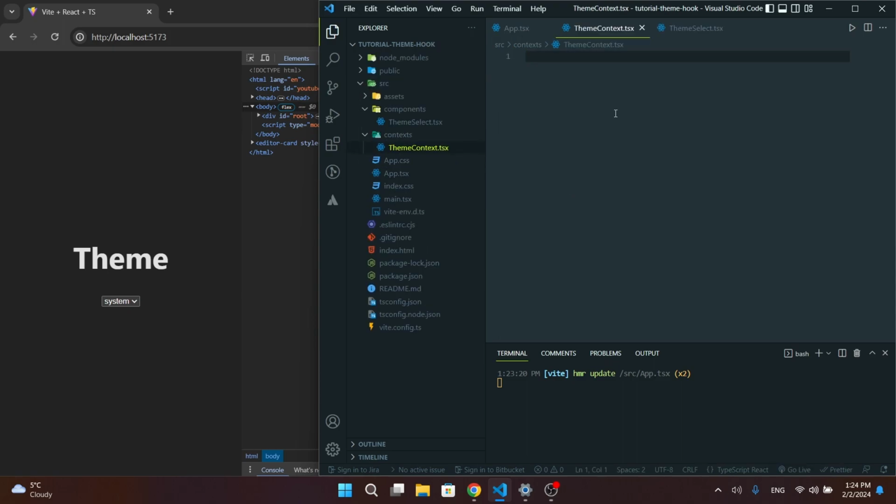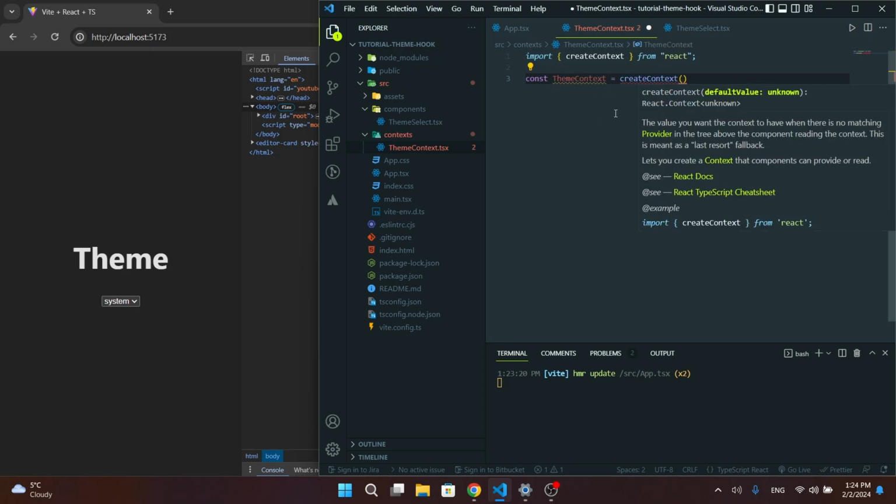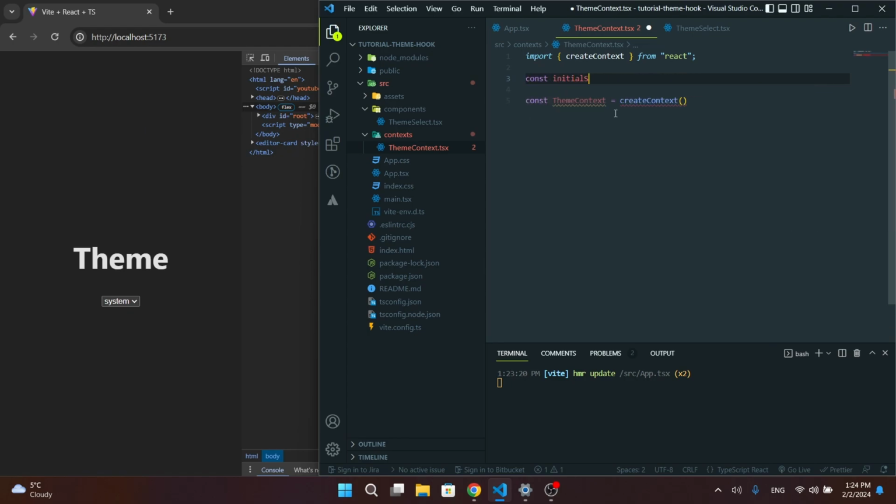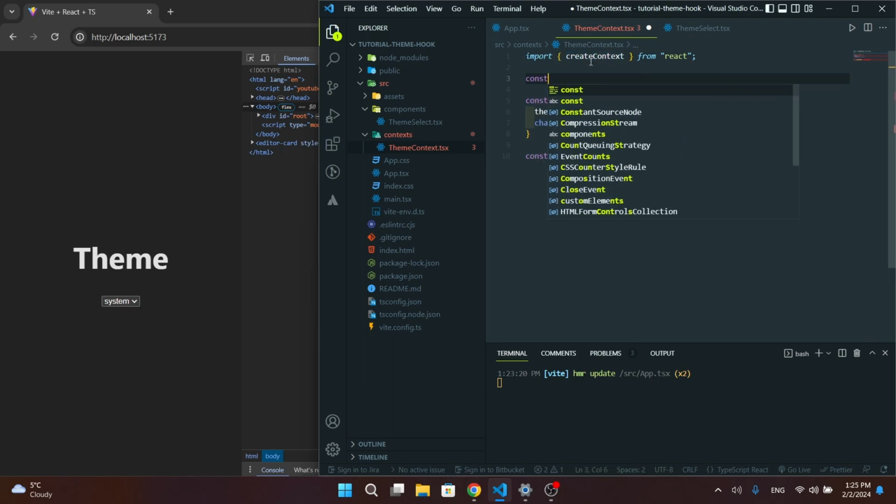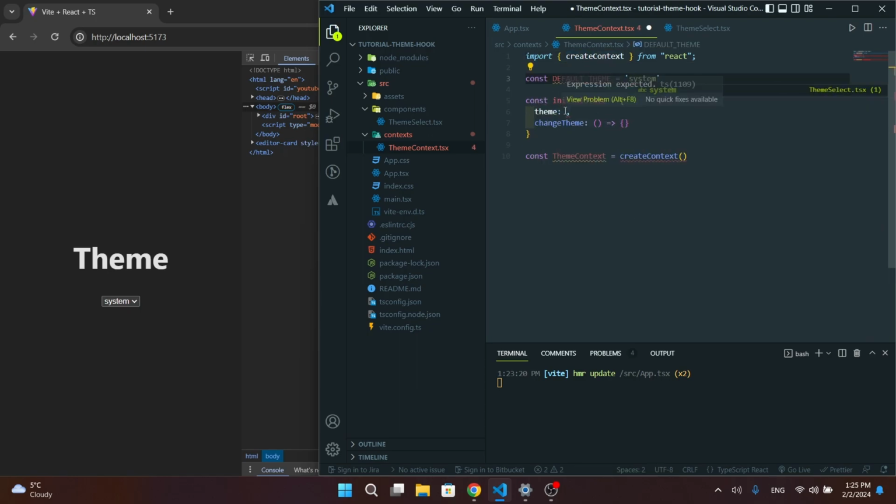The first step is to create a context using the createContext function. As you see, we need to pass an initial state. Let's define it above. Our initial state will be an object with the current theme and a changeTheme function. Also, in a separate constant, we will define a default theme, the system's preference theme. It's good practice to use capital letters with underscores between words to visually separate constants from variables that might be changed throughout the code.